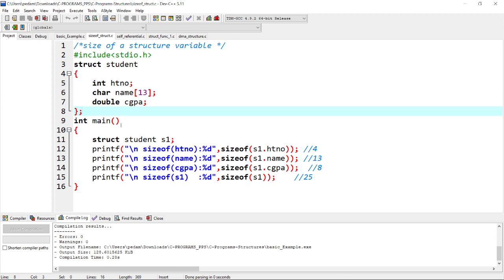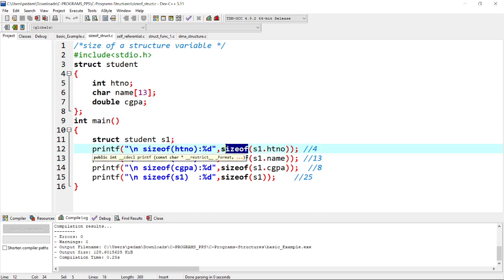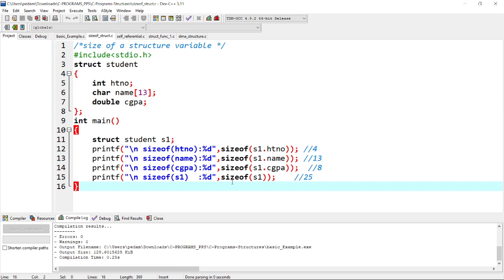In int main, struct student s1, and then I'm going to print the values: s1.ht number, size of s1.ht number, and s1.name and s1.cgpa. Anyway, why is this bold? You might have the doubt. As I said before, only the keywords that I've mentioned are going to be bold. And why is this bold? Because this is also a keyword, and this is a method. What is a keyword? 32 keywords were shown on day one itself.